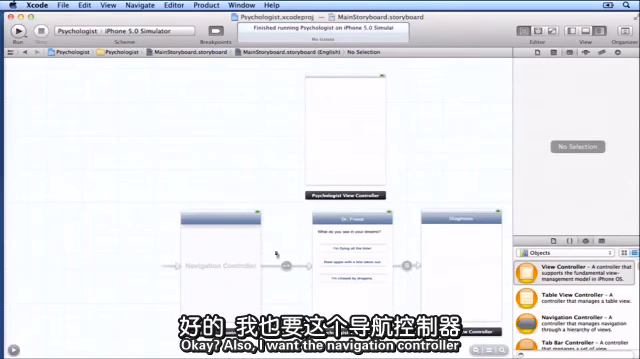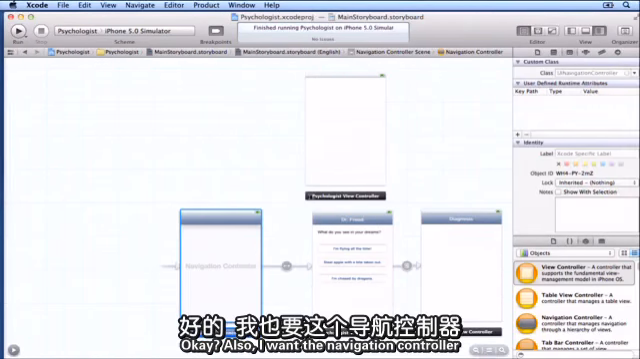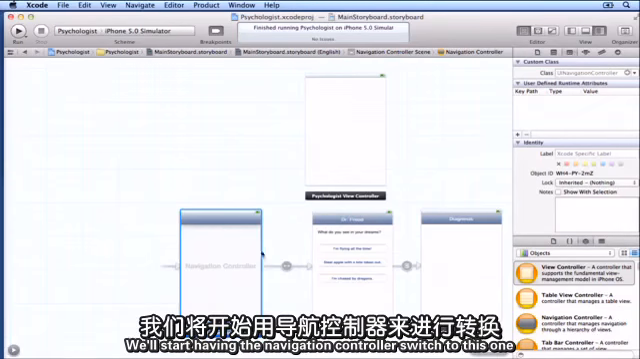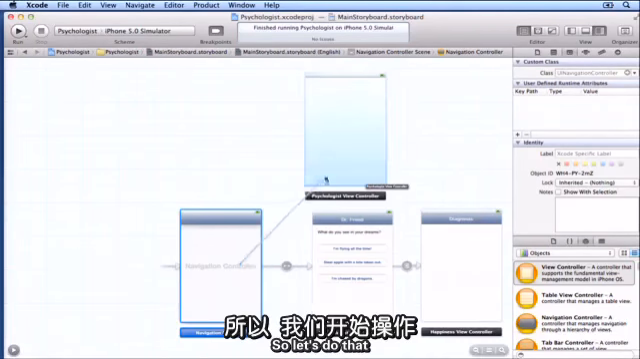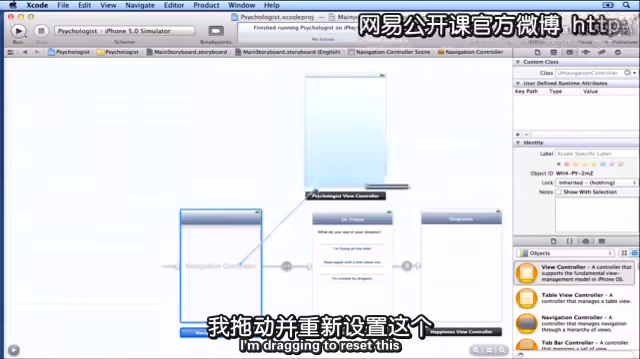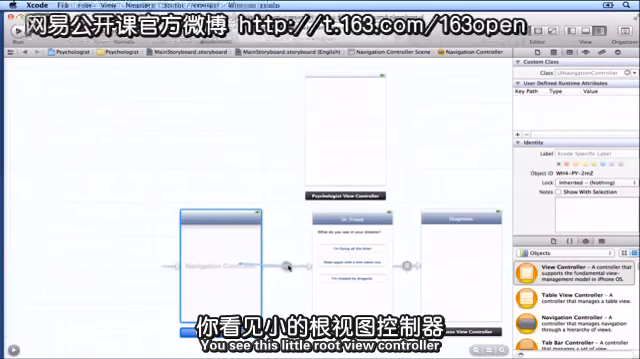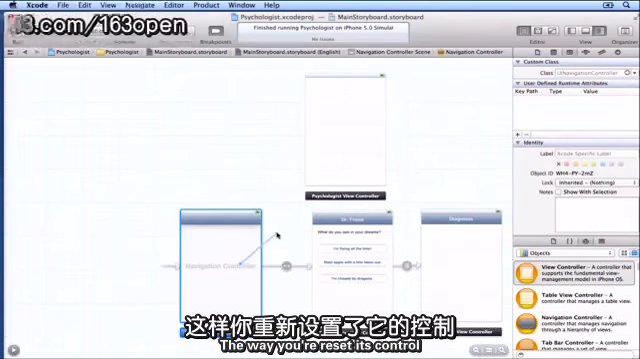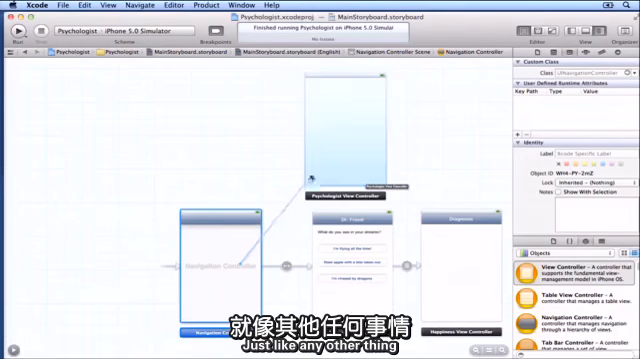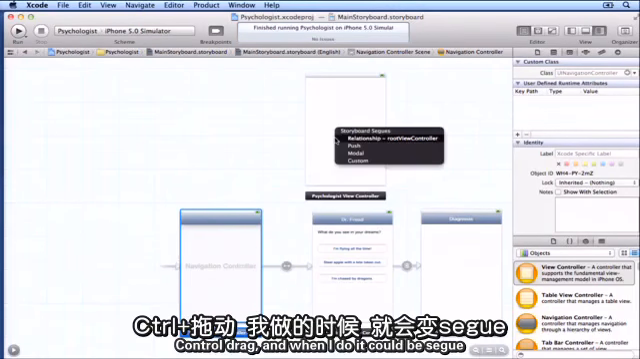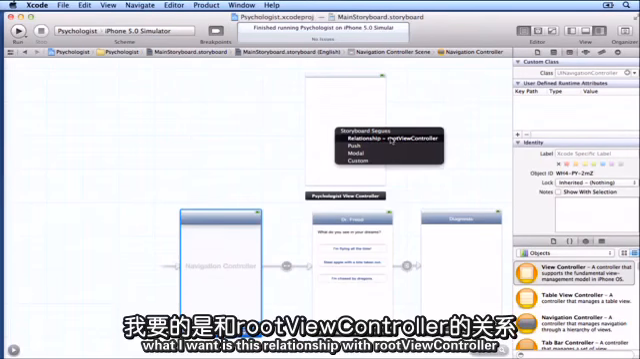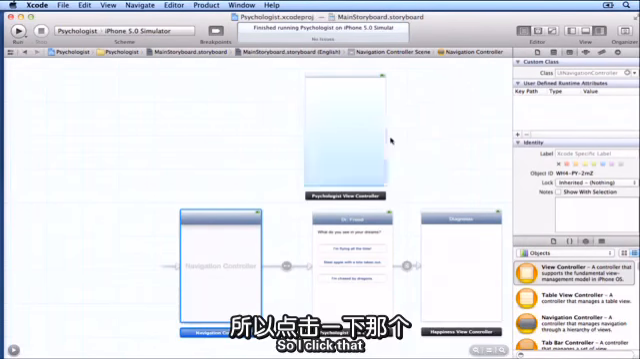Also, I want the navigation controller. We'll start by having the navigation controller switch to this one. So let's just do that. I'm dragging to reset this. You see this little root view controller? The way you reset it is Control-drag, just like any other thing. And when I do, it could be a segue, but actually what I want is this relationship, root view controller. So I click that.